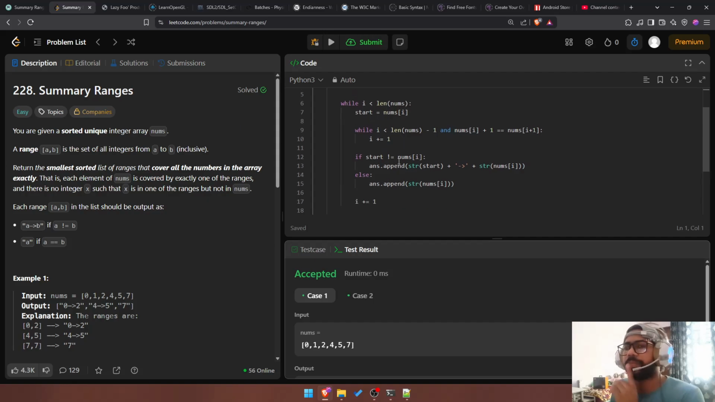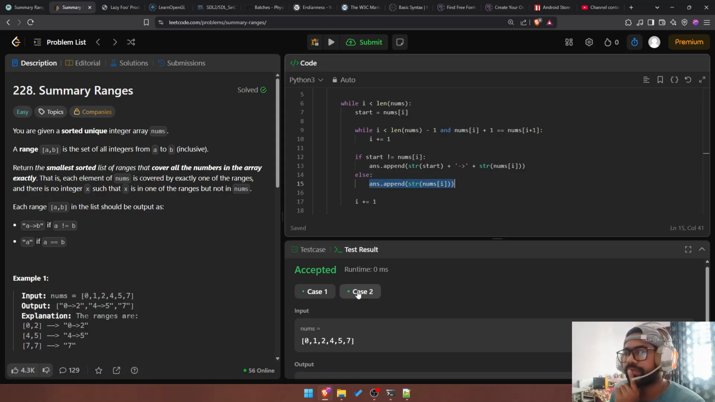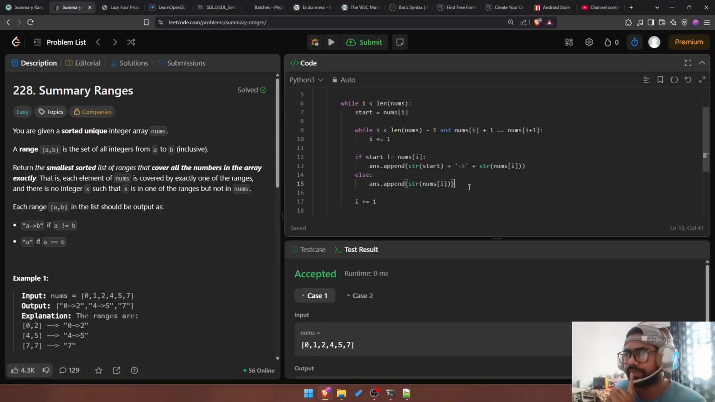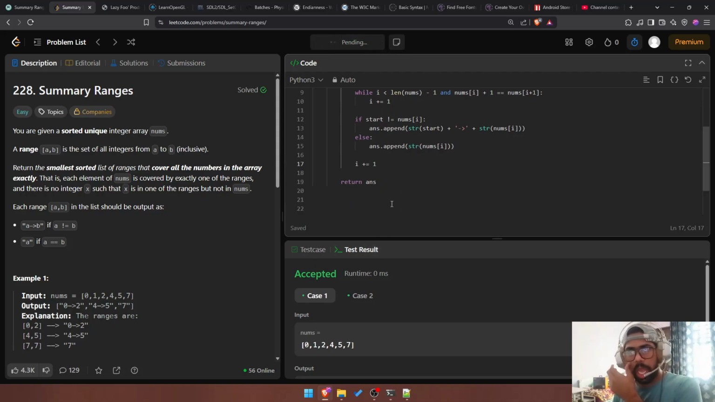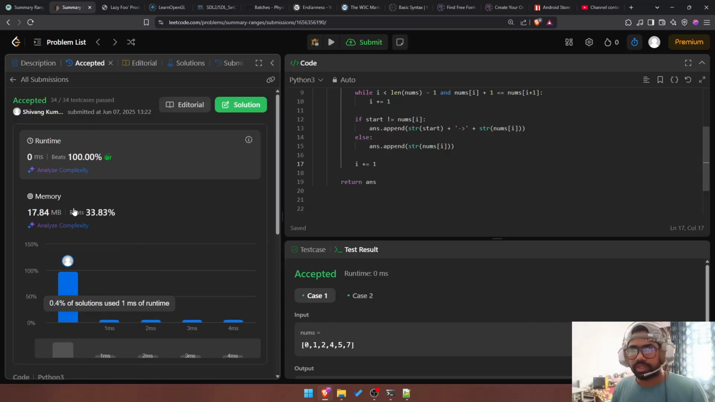Okay, we increment I regardless, right? So in this case, and this is outside. Okay, because this is outside of the loop, we can simply check if these I and start both are the same. Okay, and we submit it. Okay, great.